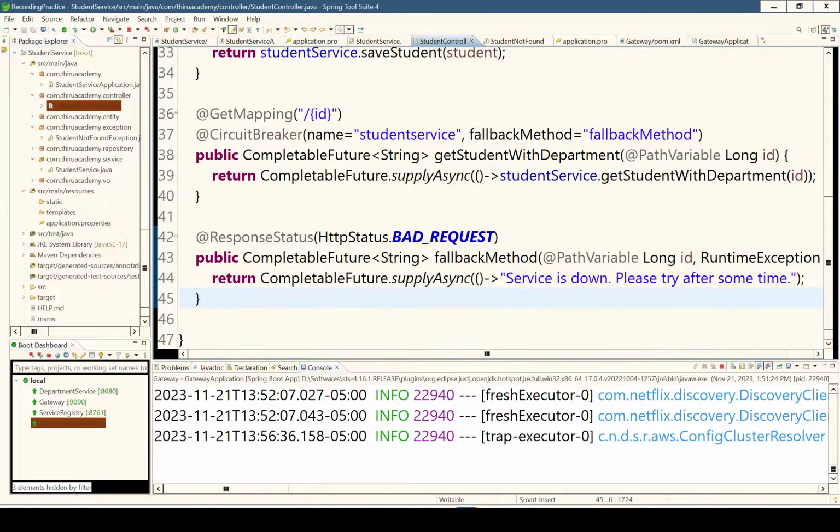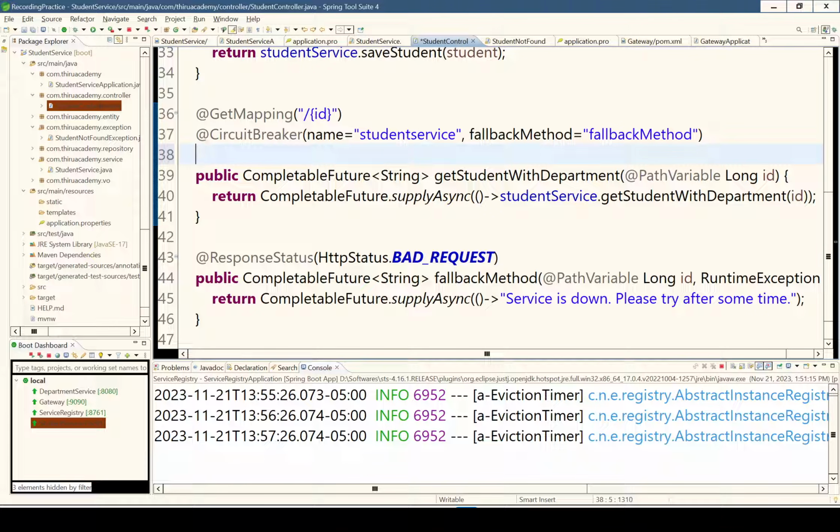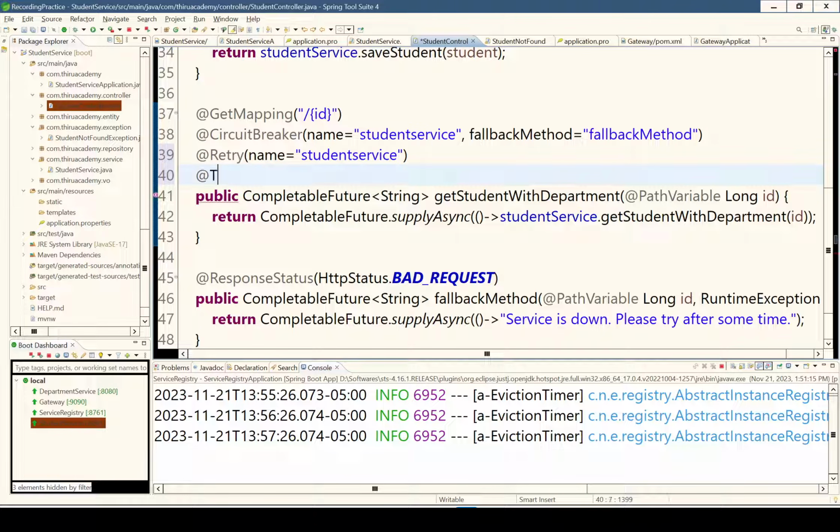Okay, in the student controller, we need to provide some annotations. We need to provide the name for the retry, and for this service name we are giving @Retry. For the time limiter, we also need to provide a name, for which service we are providing a time limiter. For student service, we are providing it.